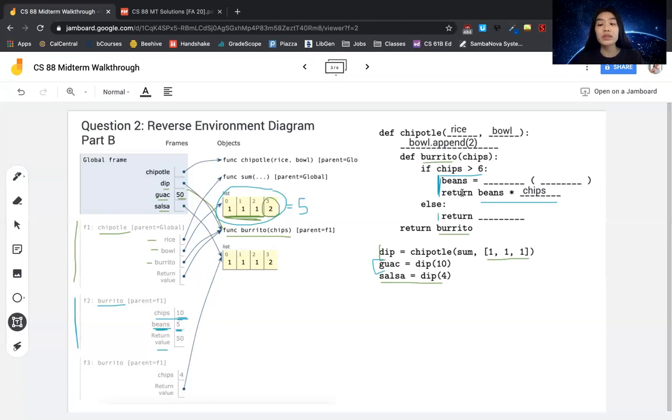And so we can conclude that beans here is going to be the function sum called on this list. Now we can't really just say the function straight out. But we do know that the frame of burrito has a parent of F1, which is Chipotle, and Chipotle does have the parameters and arguments for the function and the list, so we can use those in our solution for burrito. And so instead of saying sum and then whatever list, we instead say rice on bowl.